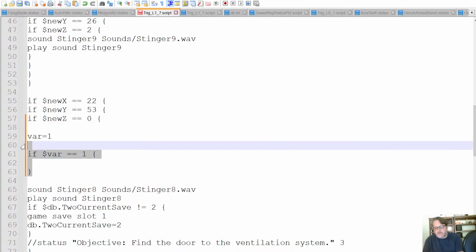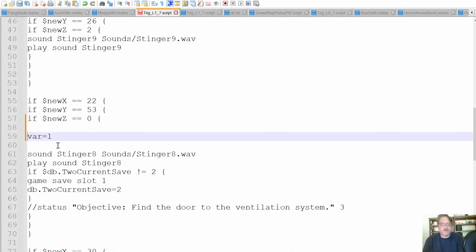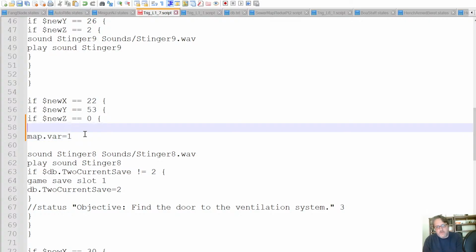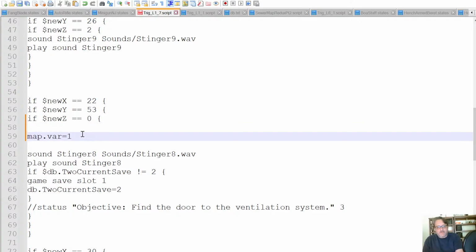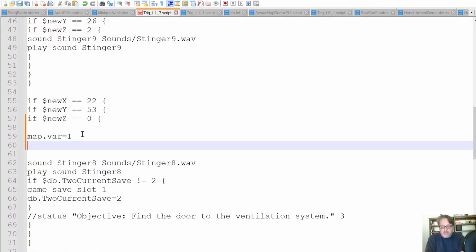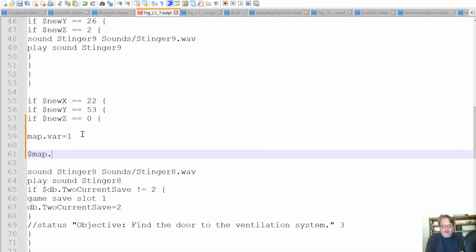Now, if you want to keep it in memory, there's a couple options here. You can do what's known as a map variable. And so for the map that you're in, it will keep a variable. And you have to use these strings to access it, to read it.